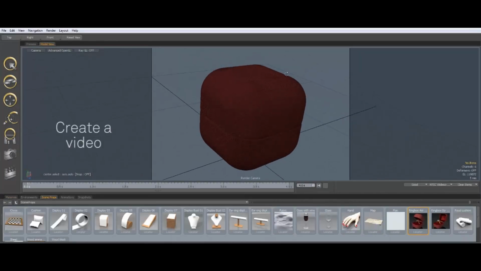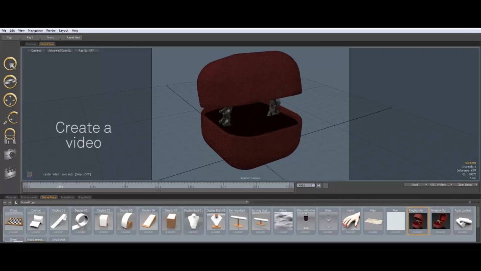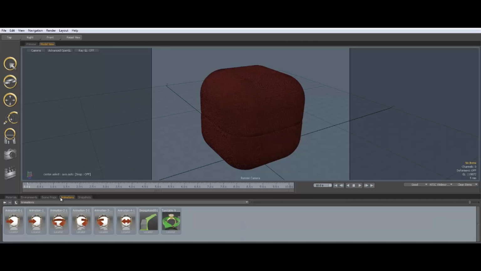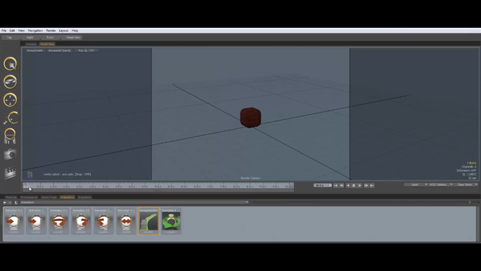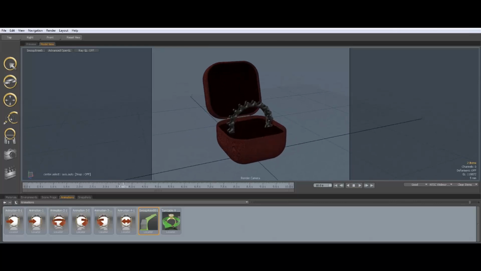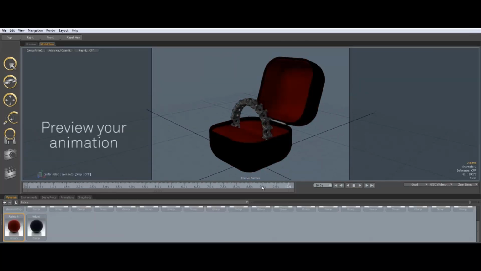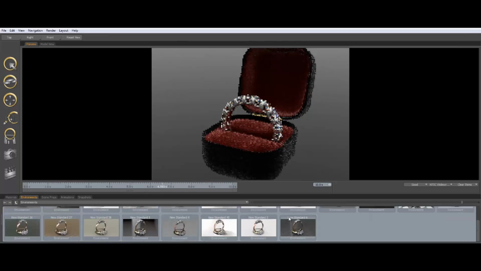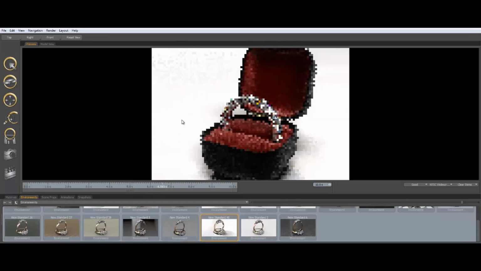Create videos using built-in animation tools for exciting web presentations or in-store marketing. You can preview your animation in real time. And output your rendering or video in multiple formats.